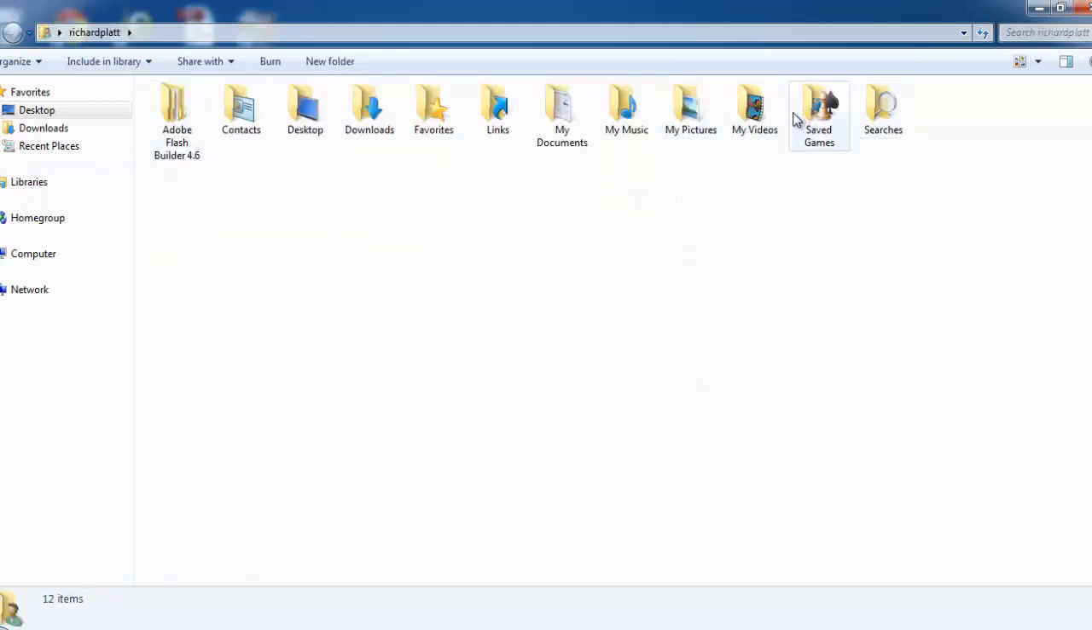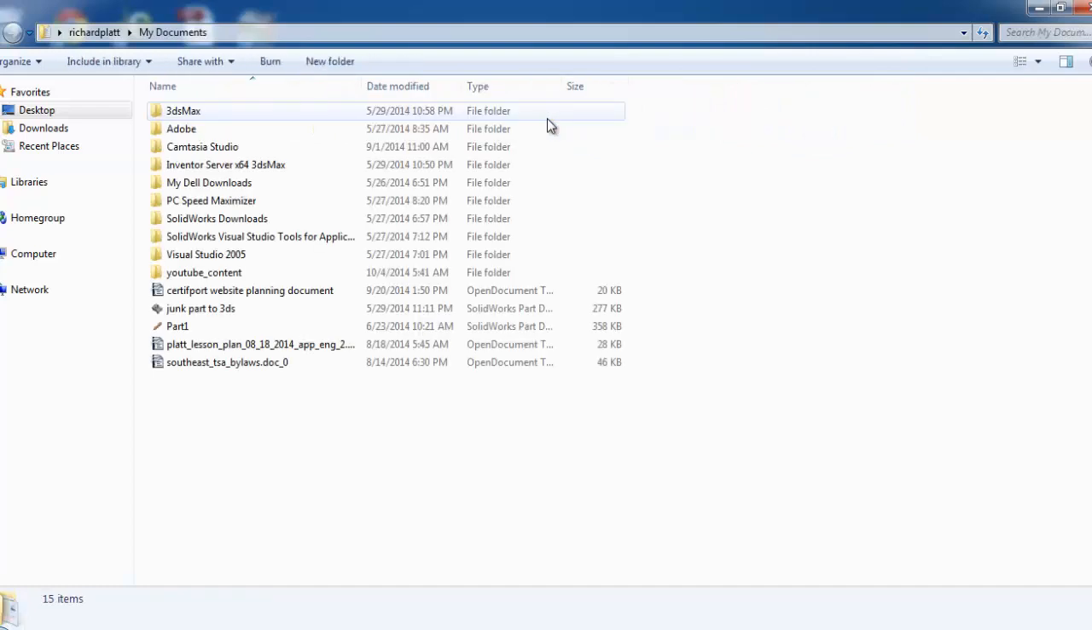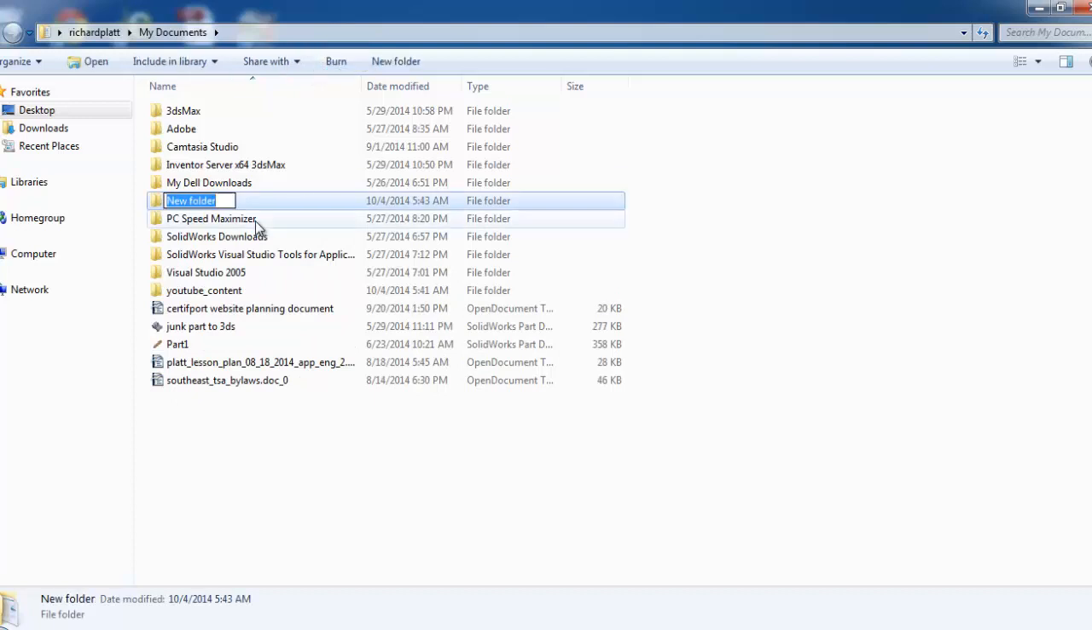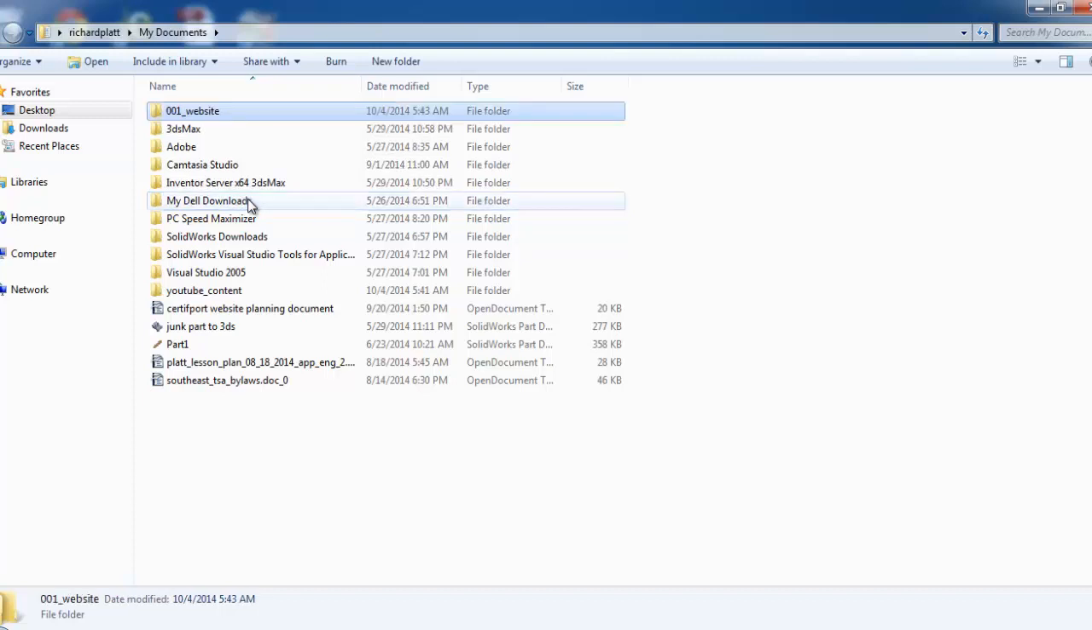Come over here and find my documents folder, and then I'm going to create a document folder here that will house my website. So go ahead and click on the new folder. Now, since I'm going to be loading a lot of files onto this computer quickly, I'm going to key in 001 underscore website. The reason I put 001 underscore website is that I want it to always be at the top of my listing of my file folders. So I've got that up here.